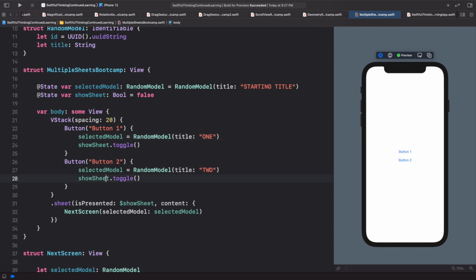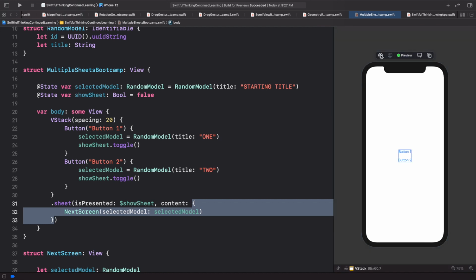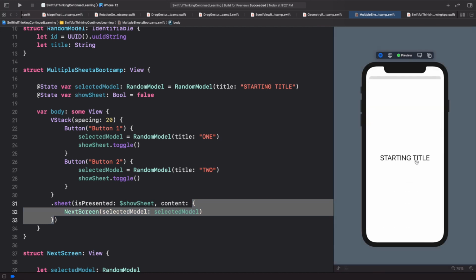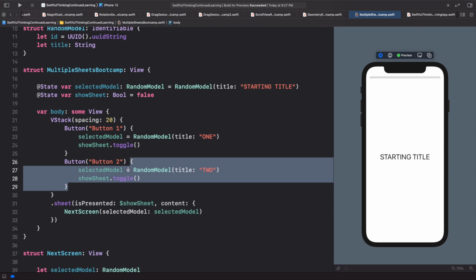And the problem here is that the content for this next screen is being created as soon as this sheet modifier is added onto the screen. So when this VStack is drawn onto the screen, we draw this sheet, and that's at the very beginning as soon as we load the screen. And we know that when we load the screen, before we click any button, the selected model actually says starting title. And that's why when this content is created, it still says starting title. So again, if I start the simulator one more time and I click on button 2, it's still going to say starting title. That's because this content was created before we actually clicked on the button.